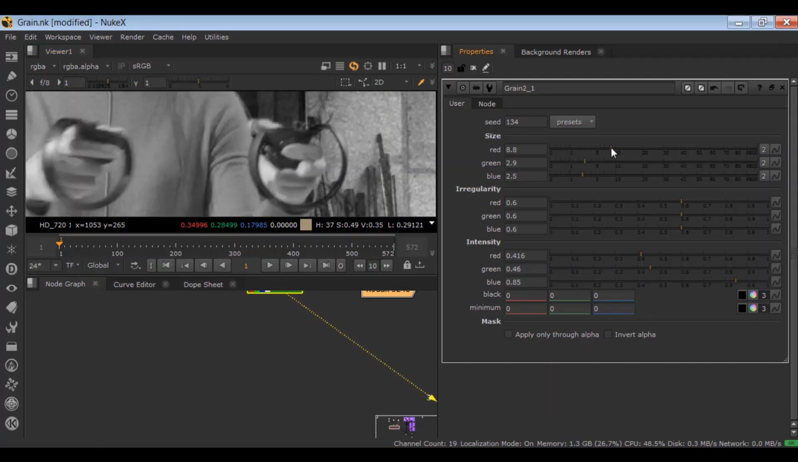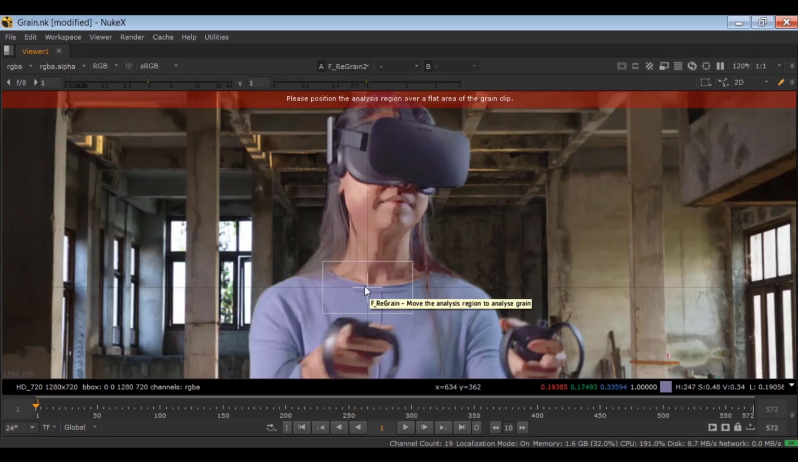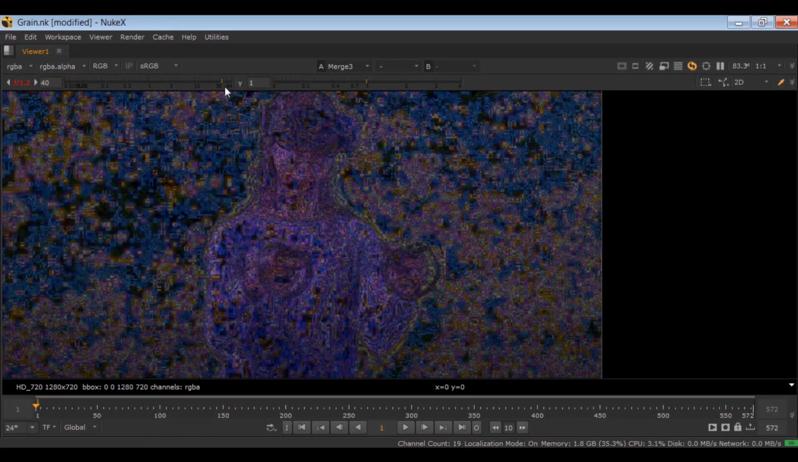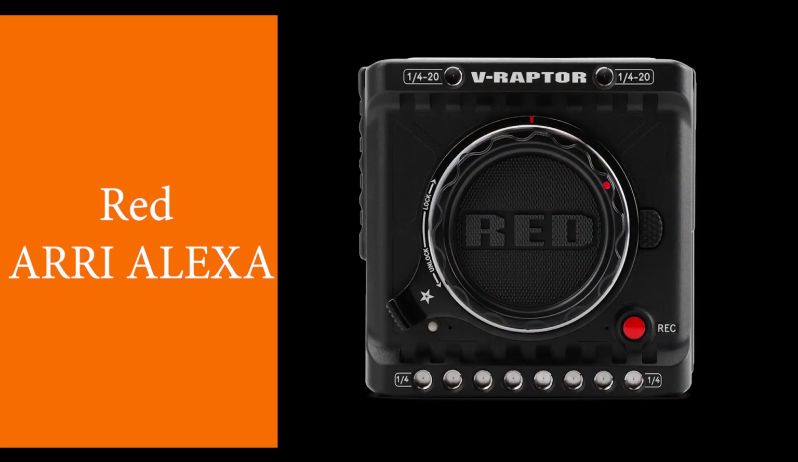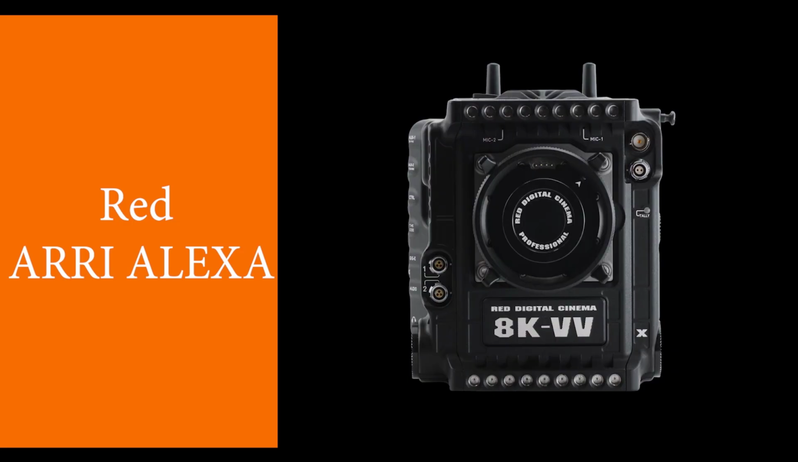Here's what we'll cover: grain and noise. Understanding the differences between grain and noise. Sources of grain and noise in footage. Techniques for controlling and matching grain in your compositions.